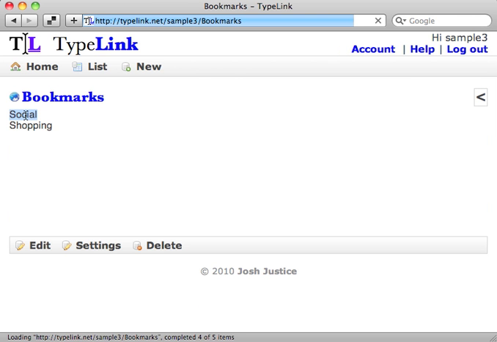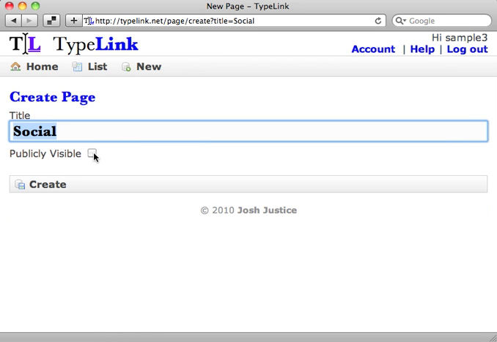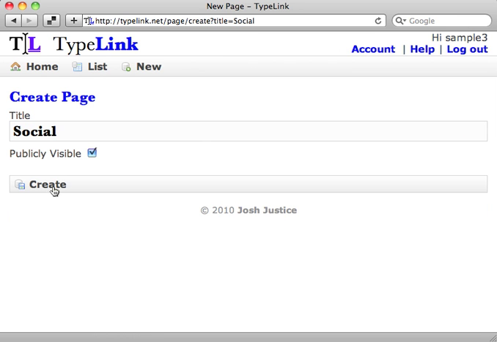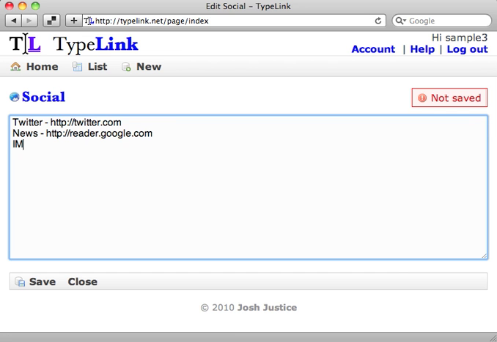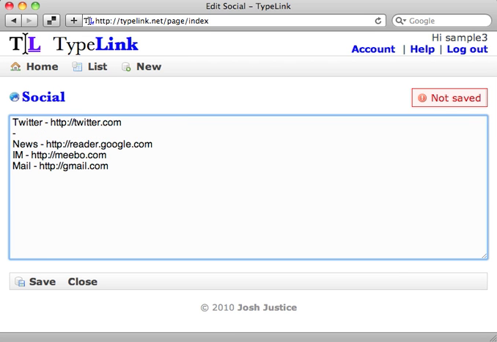First of all, let's create the social page. Of course, the whole point of social networking is that information is publicly visible, so why not make this page publicly visible as well? So on this page here, let's create links. Again, all we have to do to create a link is to type in the address to it, but then of course you can label it as well. So say we want a link to Twitter, news, IM for instant messaging, Meebo is great, mail, and why not add a little extra detail here under Twitter is my accounts.